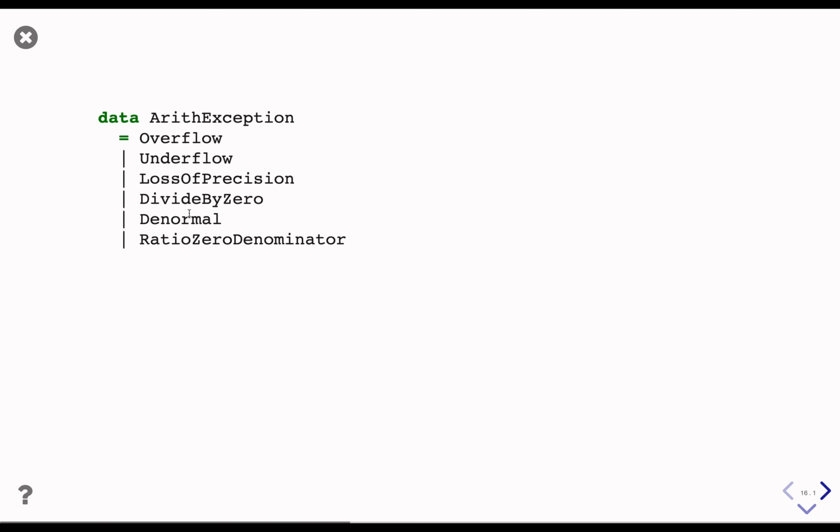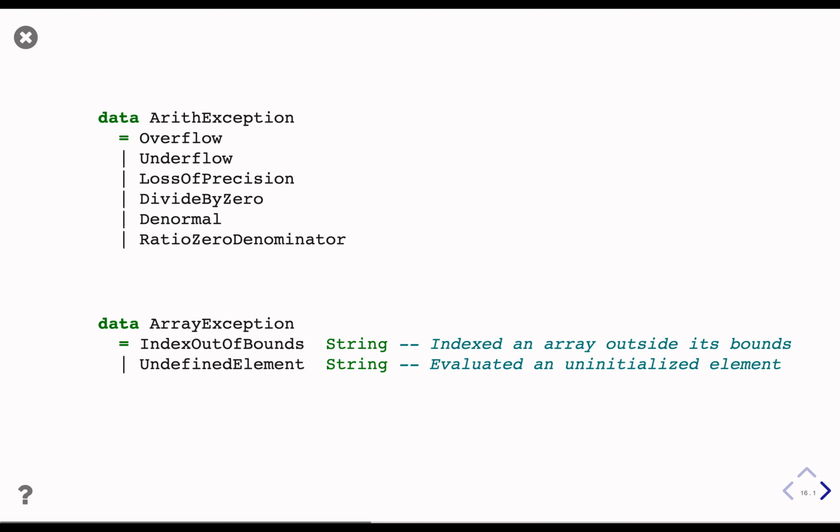Notice that divide by zero is inside this ArithException type. And if we're dealing with arrays, you might encounter an exception of type ArrayException. This one is smaller, it's just two possible values, index out of bounds and undefined element. And there are other types to handle different exceptions. In all those cases, all you have to do is catch the exception of a specific type and provide a handler function to recover from it.